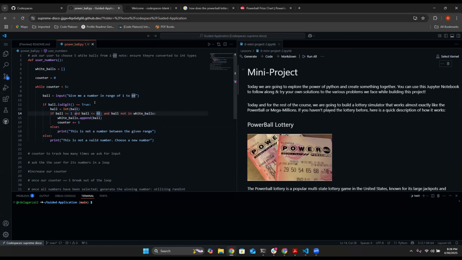If you want to make sure that this is formatted in a way that makes more sense to you, you can put these in parentheses.